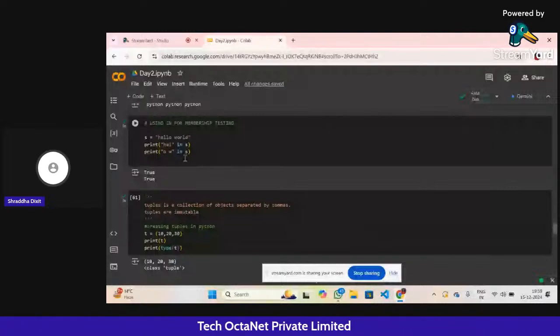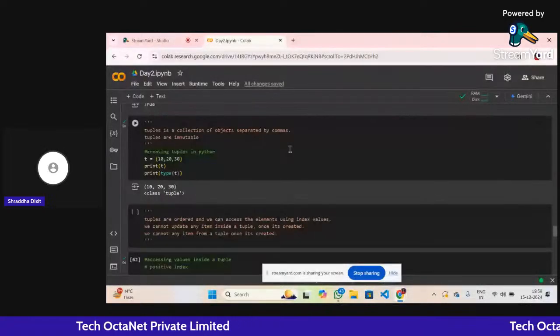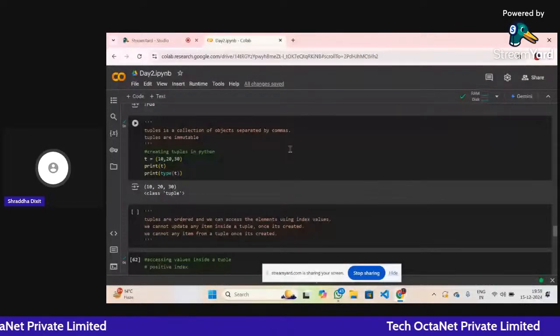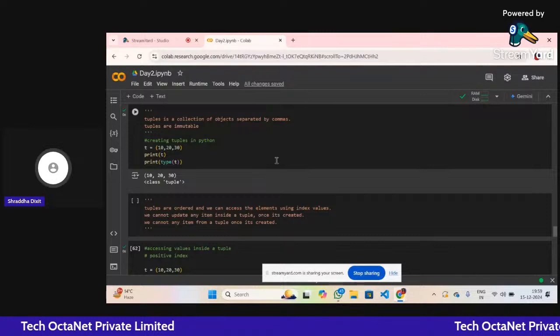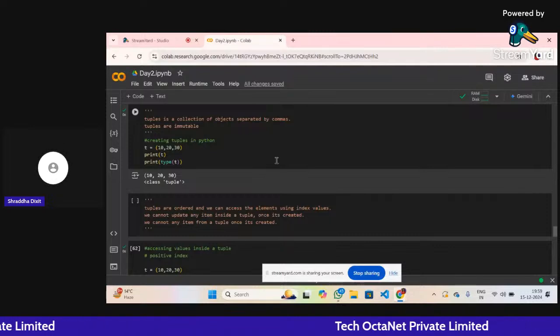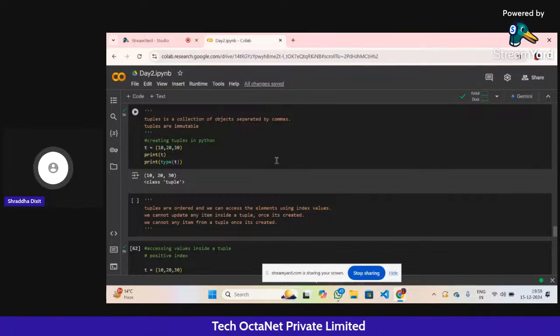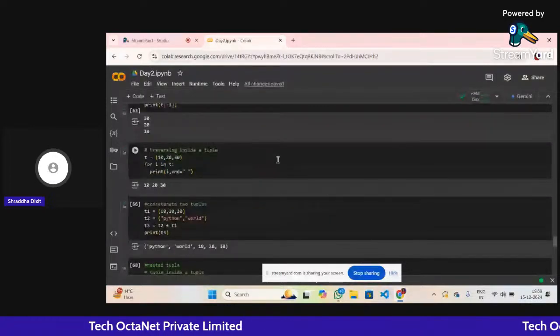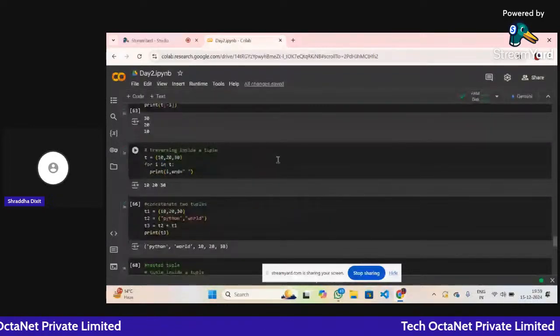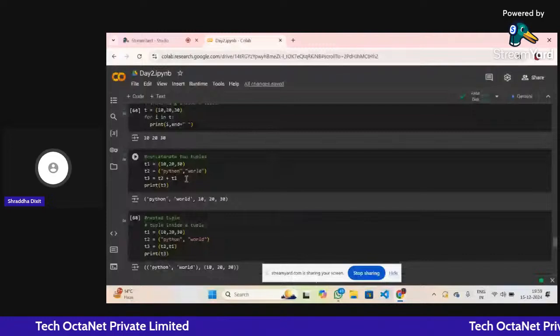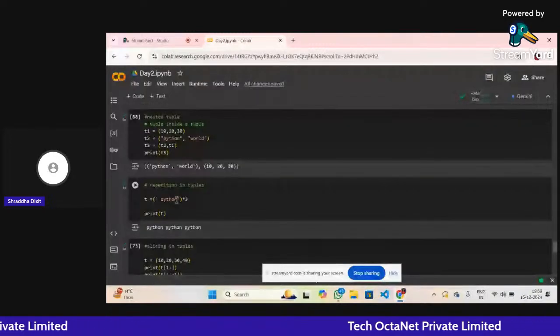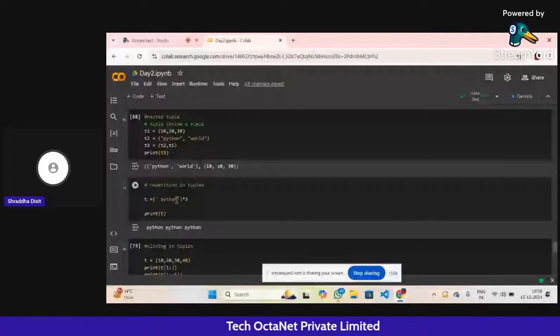Then we came to tuples, and we got to know that a tuple is a collection of objects separated by commas, which are enclosed inside round braces. We saw how tuples are created, how we can access the elements. It can be done using two methods, positive indexing and negative indexing. We also traversed inside a tuple using a for loop. We got to know how we can concatenate two tuples using the plus operator. We saw how we can create a tuple inside a tuple, that is known as a nested tuple. Then we saw how we can repeat a particular tuple. Then we saw slicing in tuples.